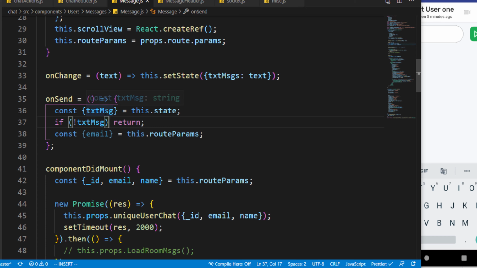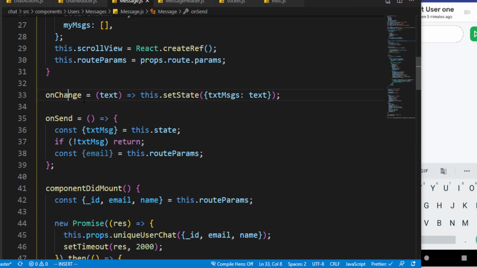So whenever we want to send a message, we get the message from the state. If there is no message, we stop, but we are going to get the email of the user we want to message, and we are going to use that. And for the onChangeText, like before, we map everything from the text and set the state message to the text.